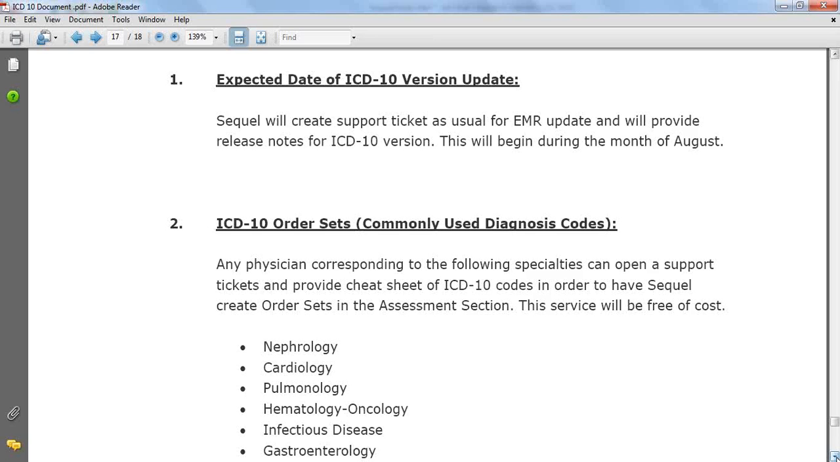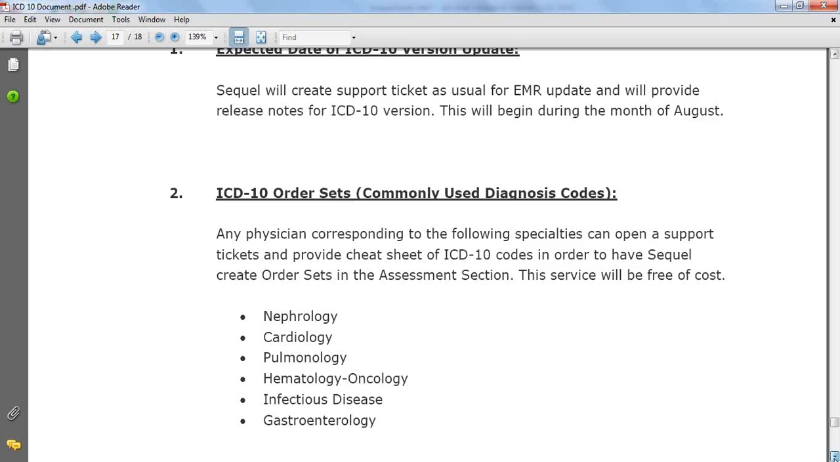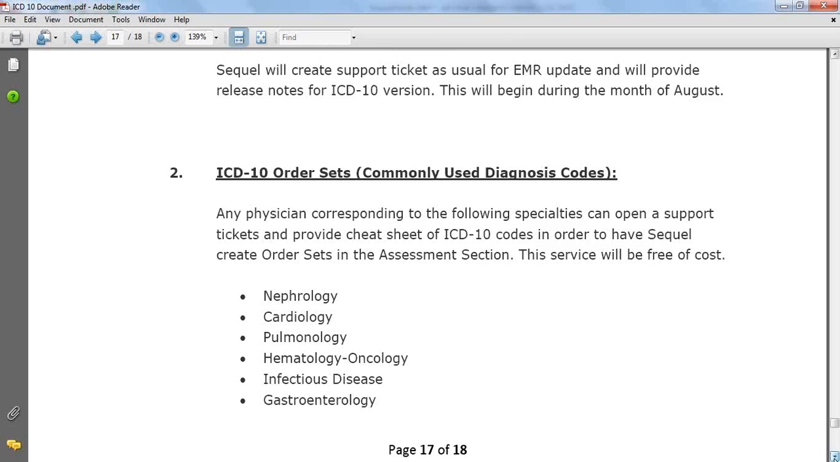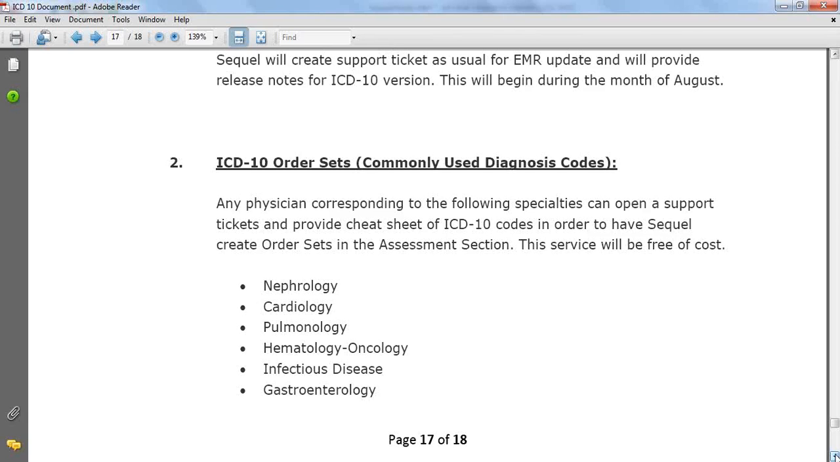So these are the next steps after the update. First, the expected date of the ICD-10 version update. SQL has already created the support tickets for most of the clients. If any client is left out and has not been updated yet on the ICD-10 compliant version of SQLmet EMR, please open up a support ticket. We'll try to address that as soon as possible so that you have enough time before October 1st to go through and have the update.